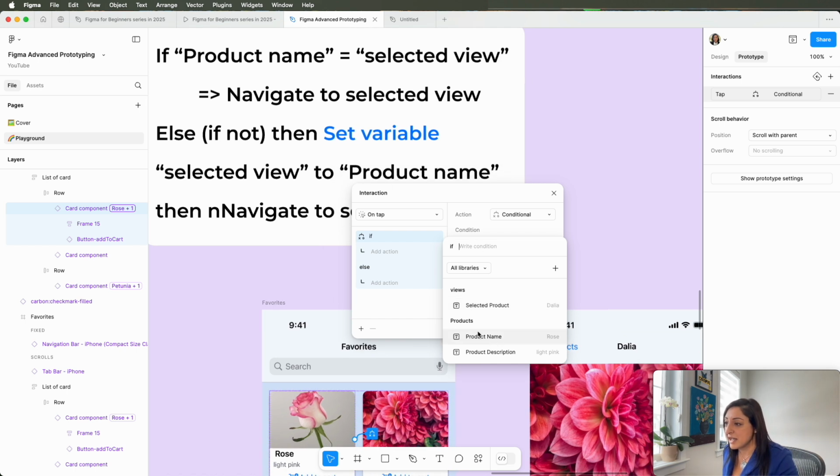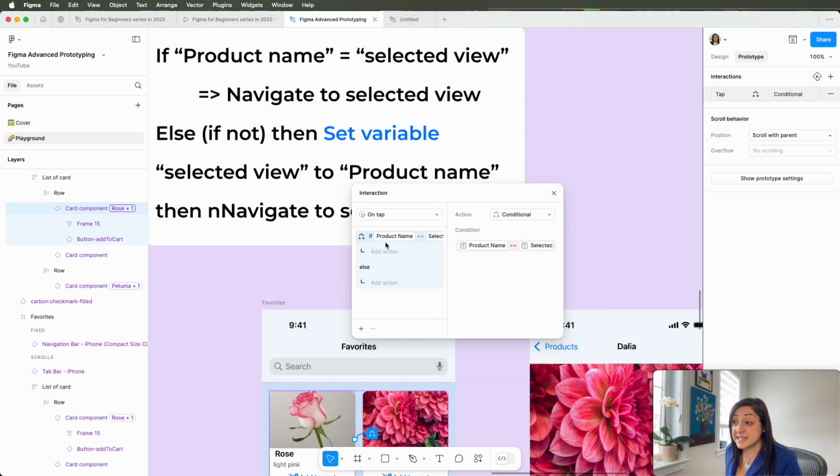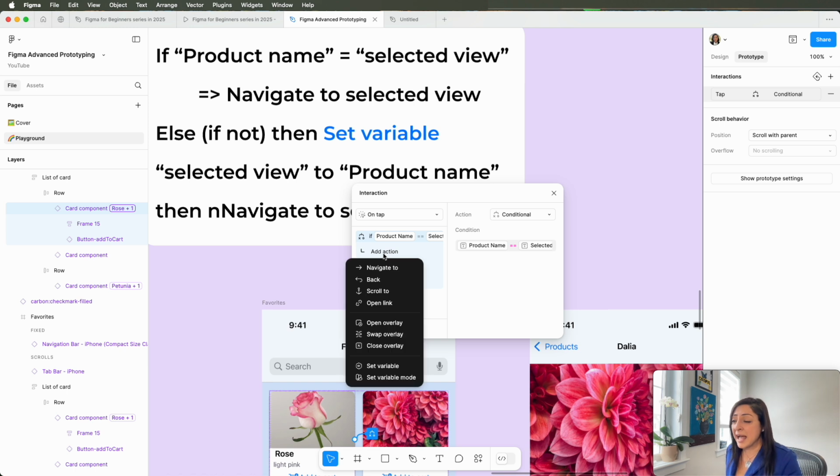So let's see that. I already have these in my variables. So product name is equal. Do you see the options? Once I've selected the variable product name, I have two options in this condition. Either it's equal to or not equal to. I want to say, if it's equal to selected product, this is the if. It's saying, what do you want to do? I'm going to add an action.